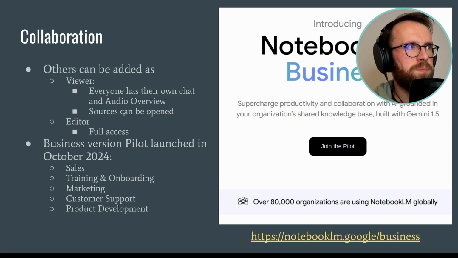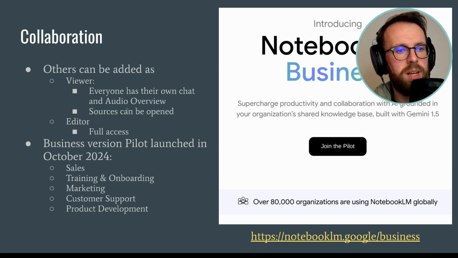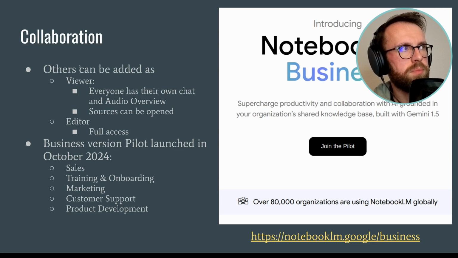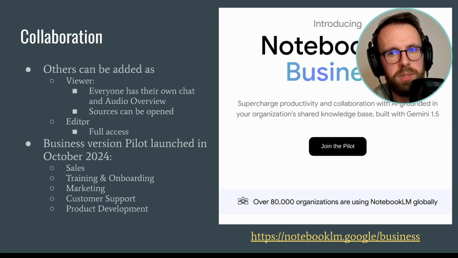And you can generate your own audio overviews. On the other hand, my chats are also not shared with you, and my audio overviews are also not accessible by you. I can share audio overviews on their own, but if I share a notebook, you have a separate chat and separate audio overview. But you can look at all the sources, you can see all the notes, you cannot create new notes. And that is a way of viewer. If you add someone as an editor or upgrade someone to an editor, you can do everything in the notebook like you do. So you can really work together with other people on a shared project, which is quite cool.